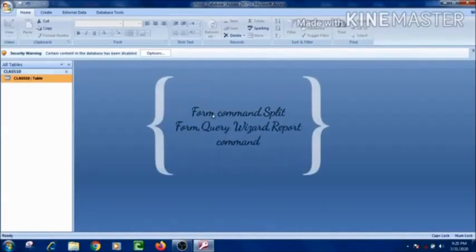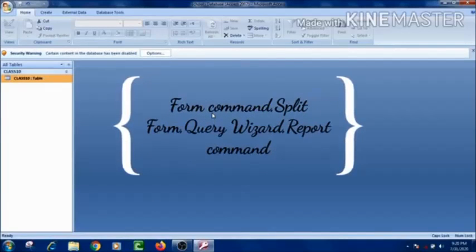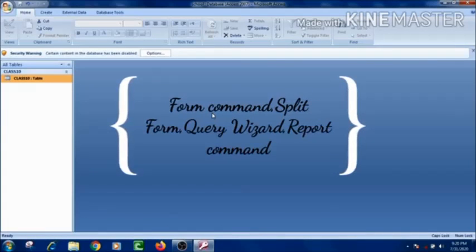First one is the form command, second one is split form, third one is query wizard, and fourth one is report command. So let us start with the form command.